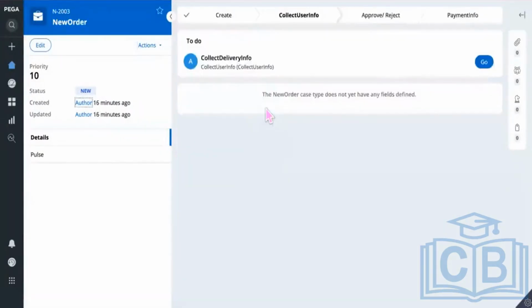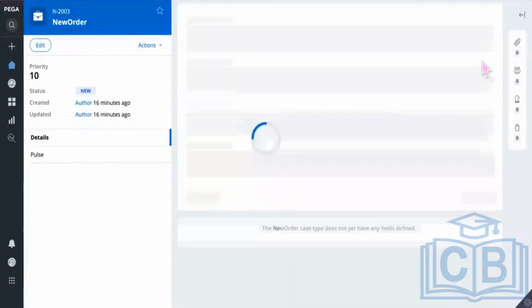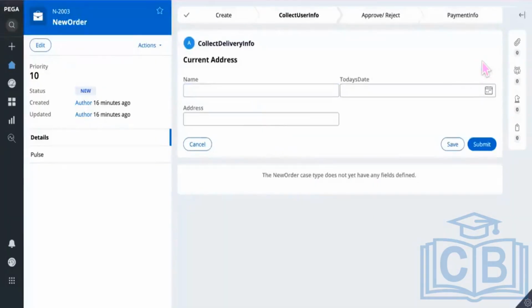You can refresh, or you can create a new case. It's got bold, right? Name, today's date, some address. We have added a few properties. Any questions till now? You are good, right?